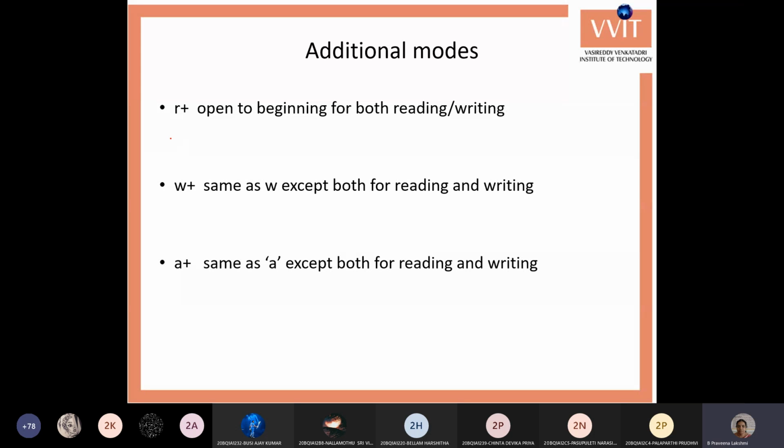Additional modes, we have the combination modes. r plus is read and write. The file is first opened for reading, then we can do the writing also. So this is generally called update mode. The file is opened for read and you can update the information in it. w plus is where the file is first opened in write mode, then you can do the reading also. The file is opened as a new file and you can store the data, and meanwhile you can read the data from the file.